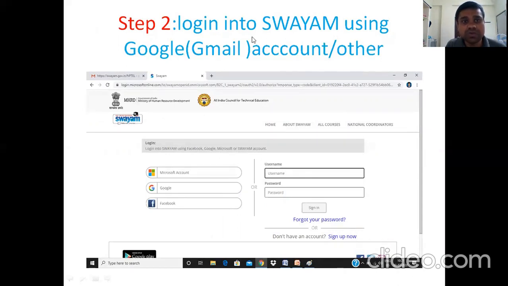Log in to Swayam using either a Google account, which is linked with Gmail, or other accounts like Facebook or Microsoft, or you can create your own login within the Swayam portal. Okay, suppose we have a Gmail account, so I click the Google tab to log in to the Swayam portal.